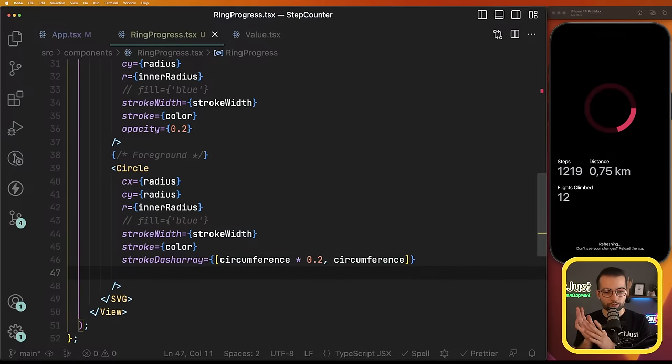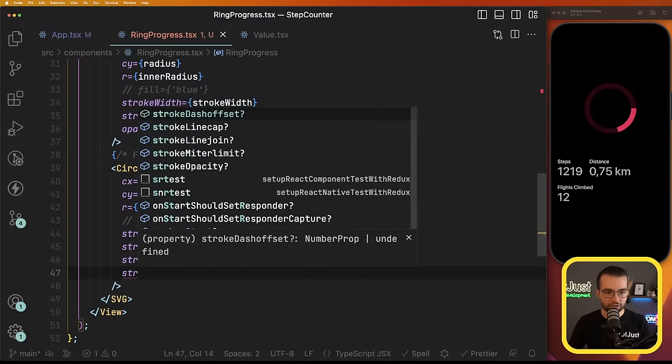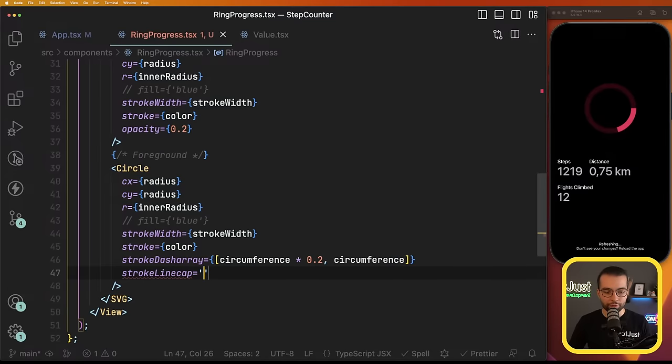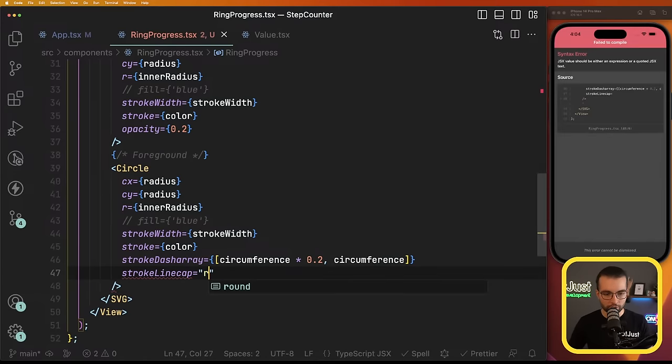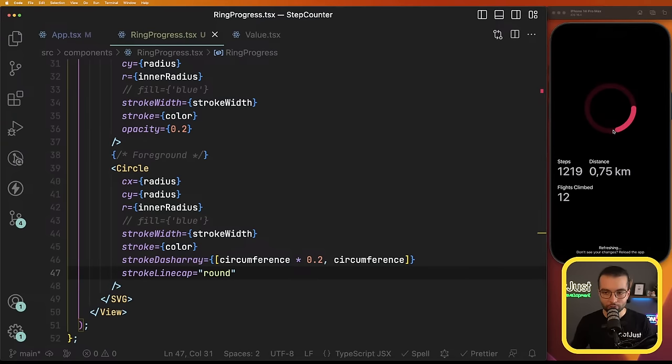There is another property, stroke line cap, where you can specify how you want the ends of our stroke to look.